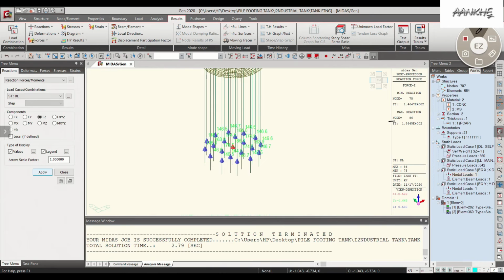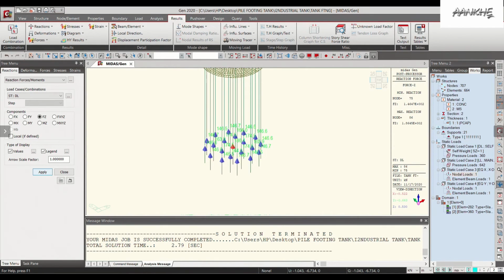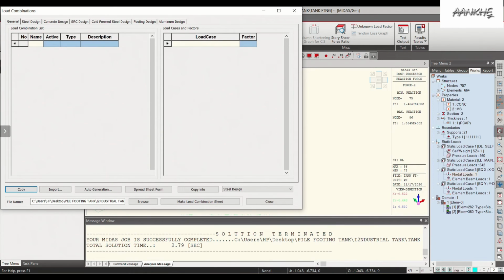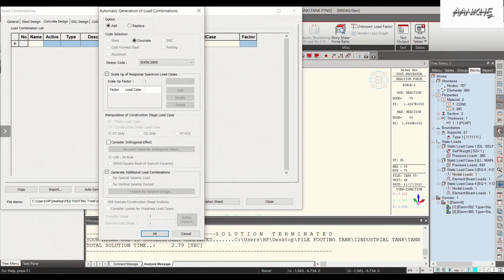This is your maximum reaction under dead load, 186.45, and here is the minimum reaction under live load, 146.47. Similarly, now let us go to our load combinations. Here we have to go to concrete design, we have nothing to do with steel, and you have to auto generate. It will ask you the codes.